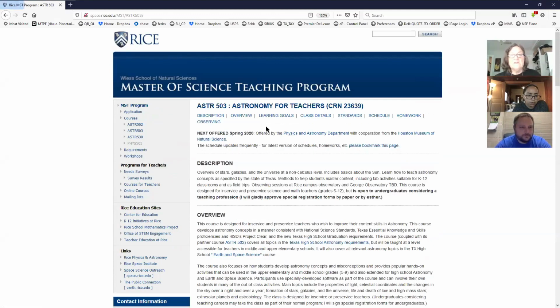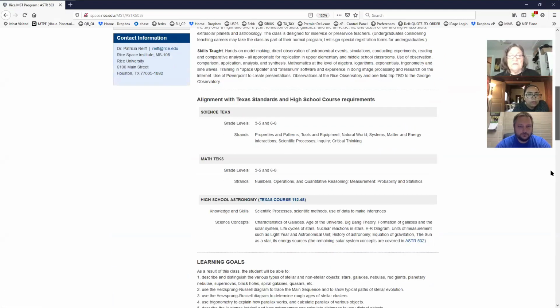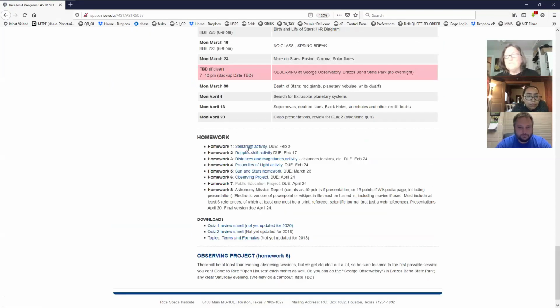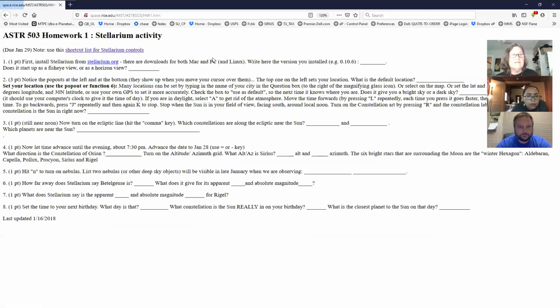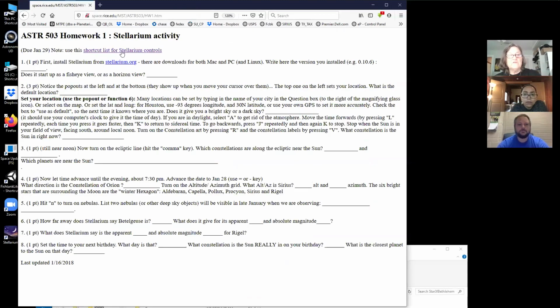So here's the class I'm teaching now, Astronomy for Teachers. And if you scroll down to the bottom, it'll give you the homework. So here's my first activity I do with the teachers, to get them to learn Stellarium. So there's the shortcut list, teaching them basically how to operate it. It also shows them how to find out what constellation the sun is in on your birthday, and so on. So this is just a sample, but there's lots of possible things you can do.